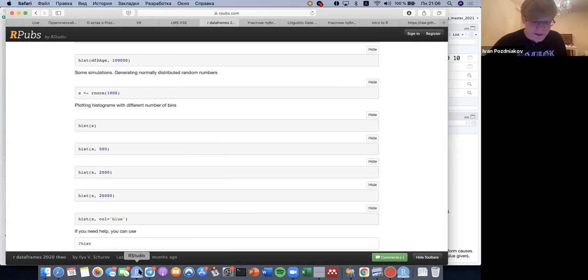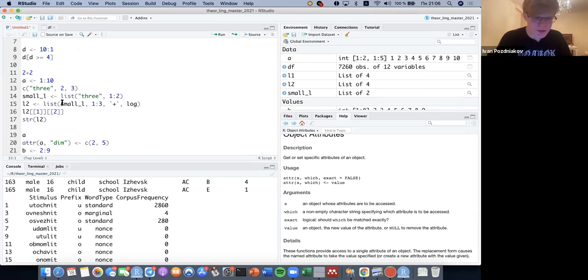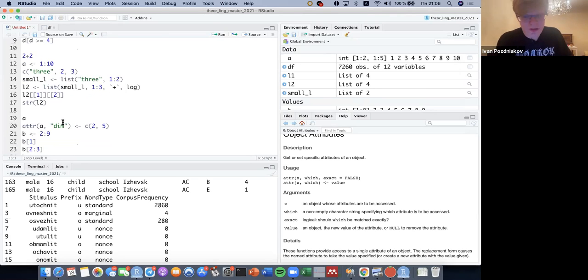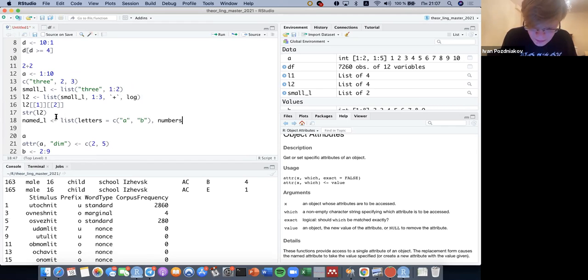Okay. Yeah. Another important point: we can work with a data frame as a matrix, but we can also work with it as a list, especially if it was a named list. So for a named list, let's do some simple example. Let's create a named list. It will be letters, and it will be A and B, and numbers, and it will be 1 to 10.